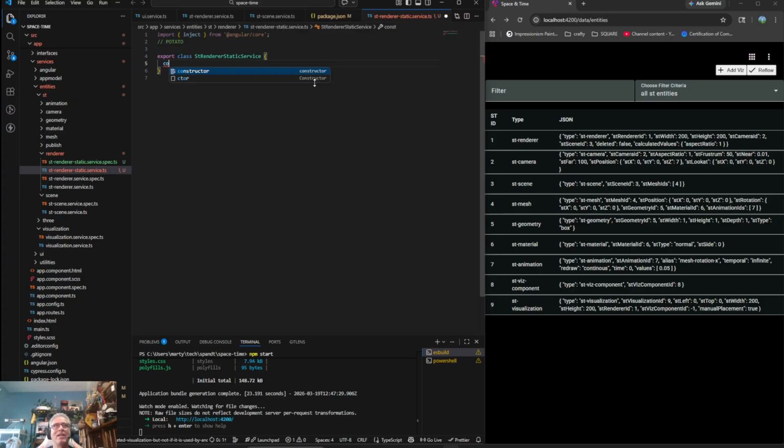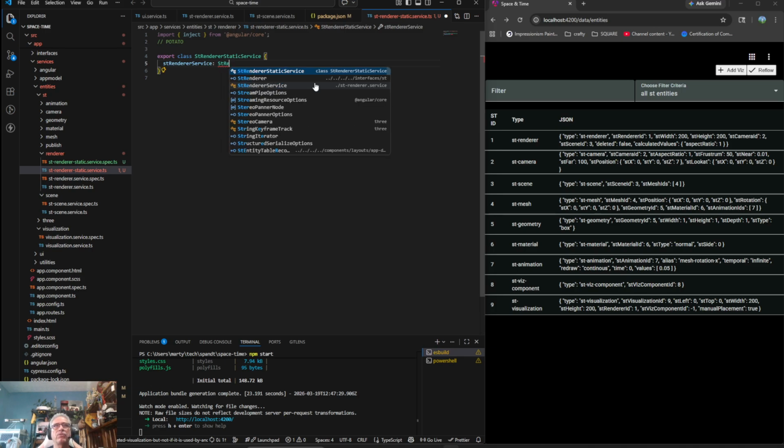Oh wait, no, in a class for these you don't declare, you don't give it anything. I think you can give it read only, but I'm not sure. But anyway, I want to create a thing called st renderer service. That's going to be the name of the attribute, which, if it was inside of a function, would be a variable. But since it's at the top of a class, it's an attribute. And this is of type st renderer service.